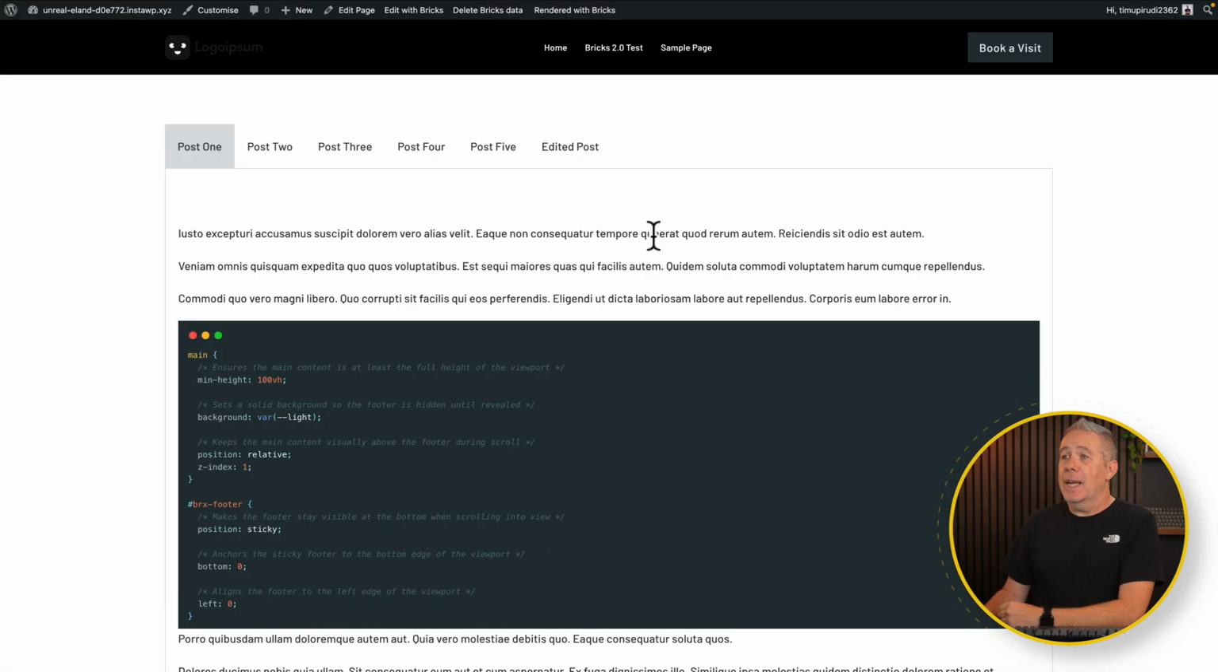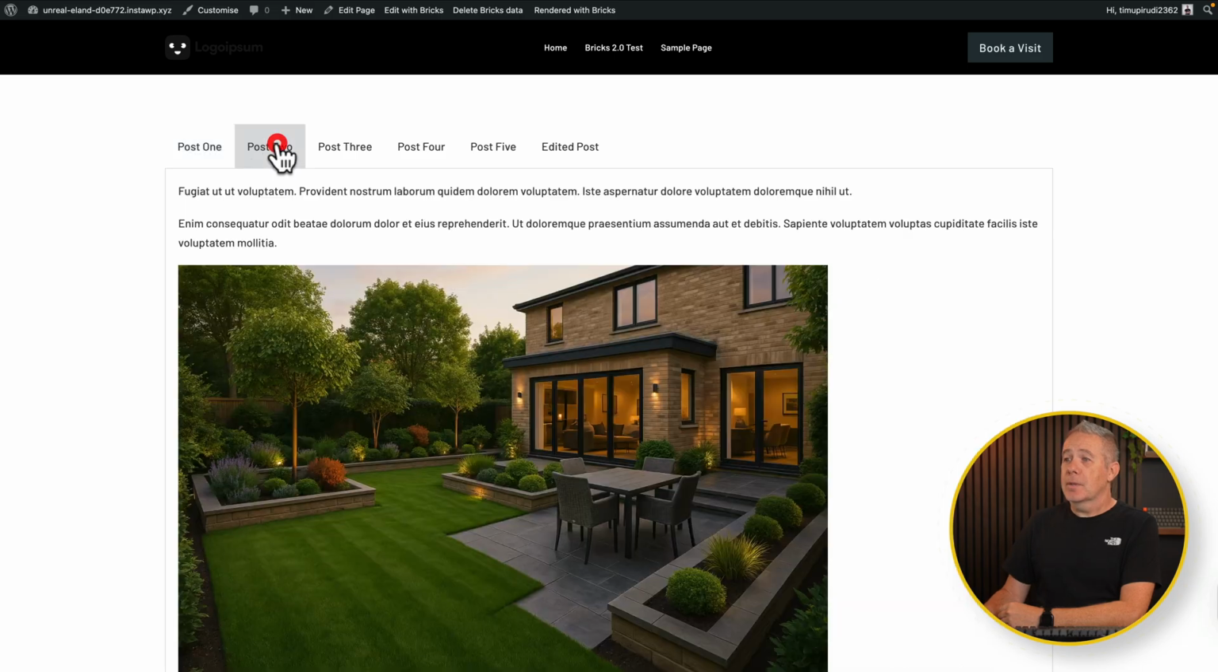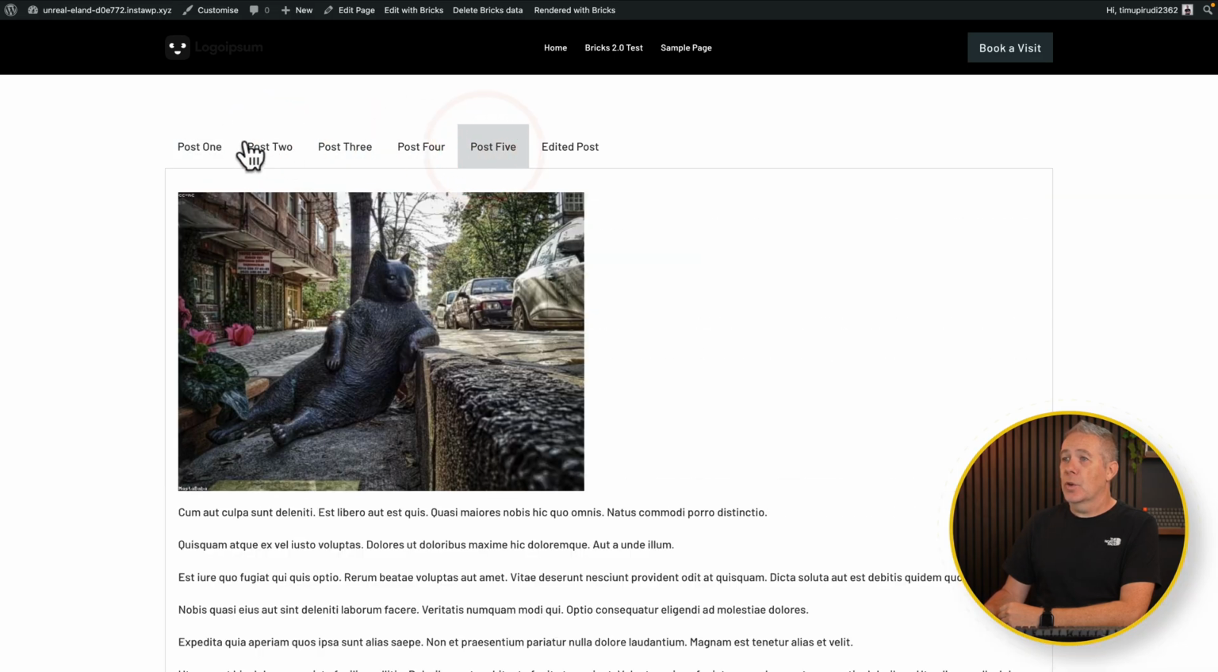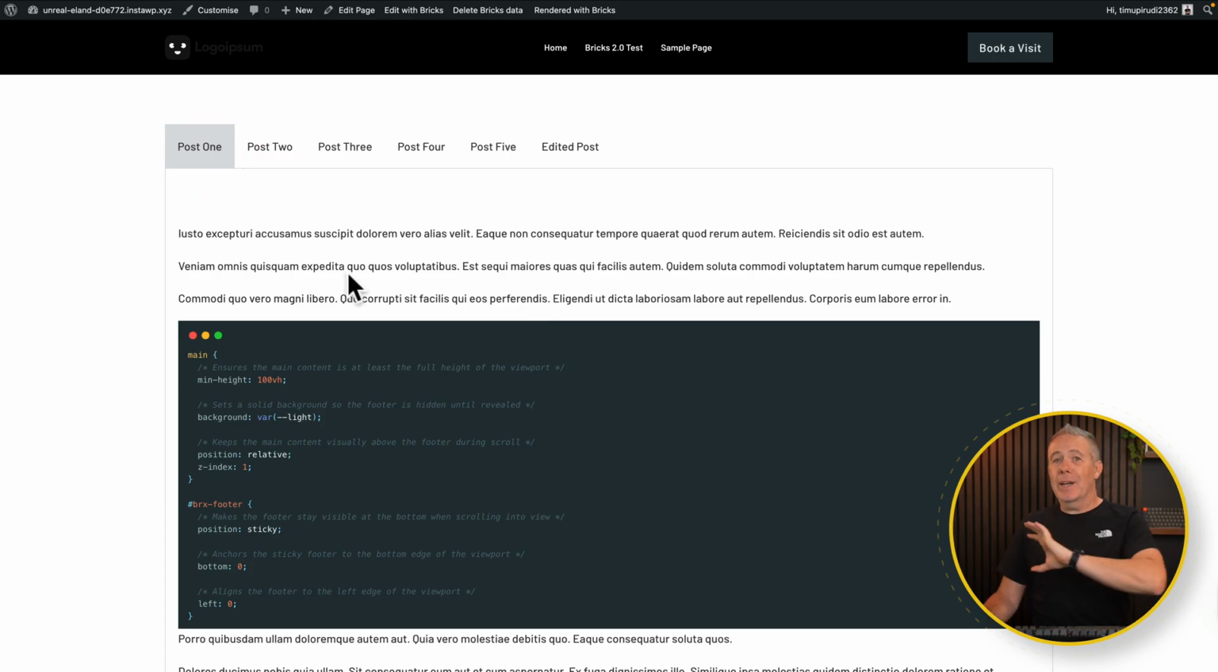And there we go. There's our end result. Post one, post two, post three, four, five, and so on. So you can see this will pull in whatever content we have inside that post. In this example, it's just using standard Gutenberg content, so we can create content inside the normal WordPress editor and pull it in inside here. And now we can go through and customize the look and feel of this and do whatever we want to make it look the way that we want it to look.